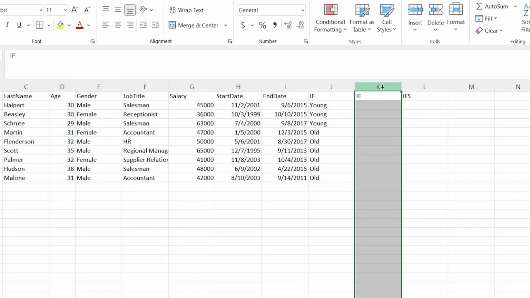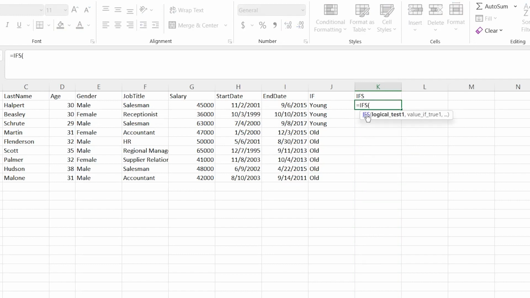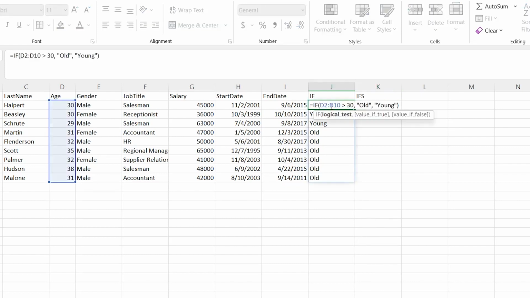Now, we don't actually need two of these. That's pretty self-explanatory. The ifs is a little bit different, right? You can have multiple conditions. So let's open that up real quick. So ifs, and now we have a logical test, value if that's true, then you can do logical test 2, value if that's true. So you can have multiple things. Now this one is a little bit different. In this one, oops, let me get out of this. In this one, you had a value of true, a value of false.